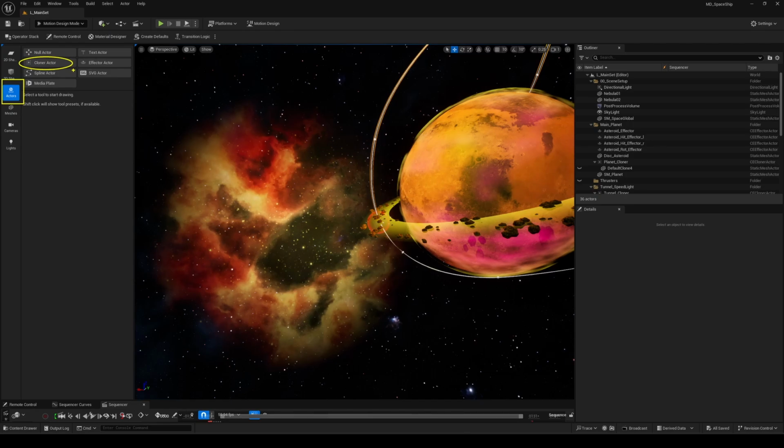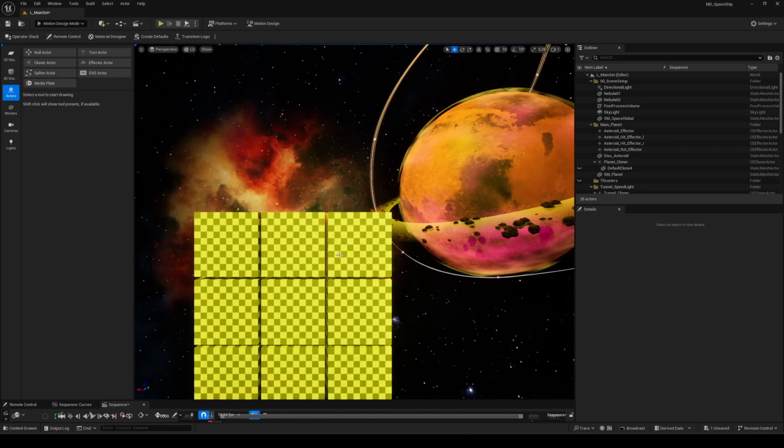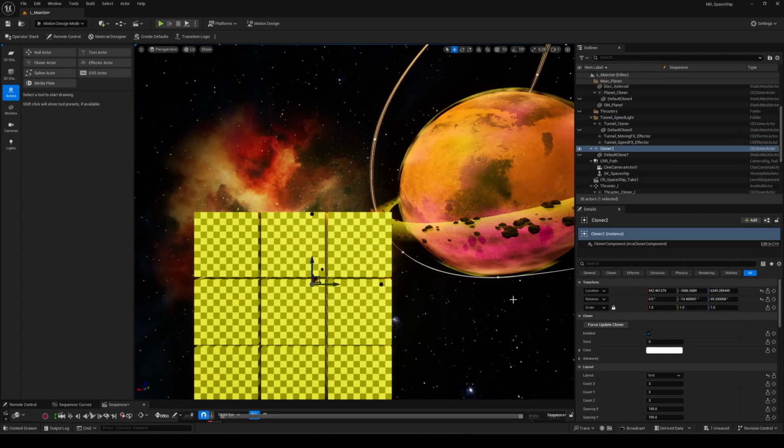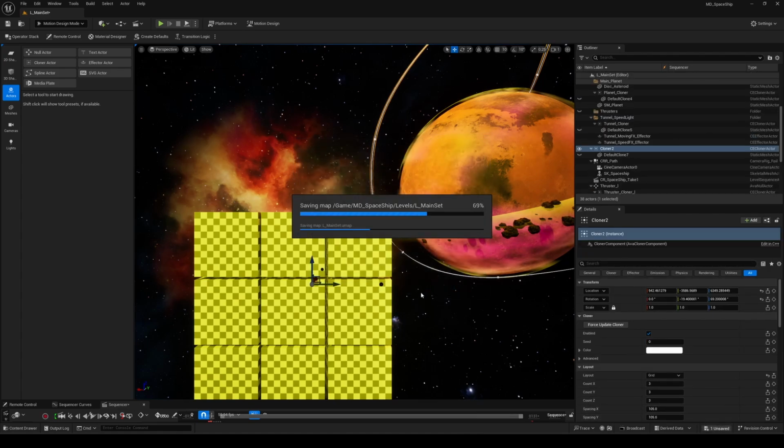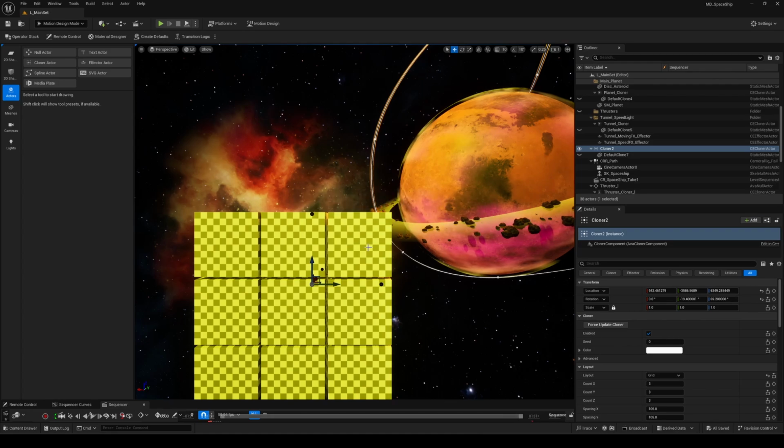As another example, let's consider an organic shape made of stars moving through the void. Activate motion design mode, then select the cloner actor from the actor section. Click once and then click again in your scene. By default, it's camera oriented, which is why the cloner might look tilted initially.